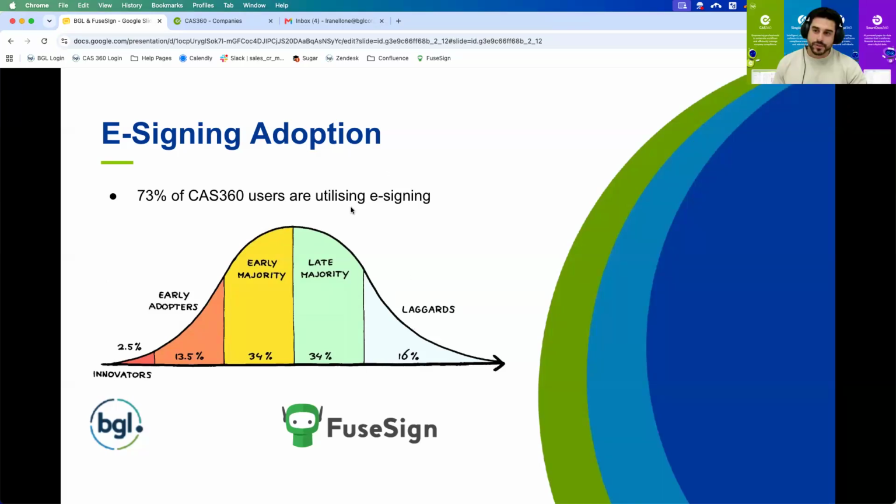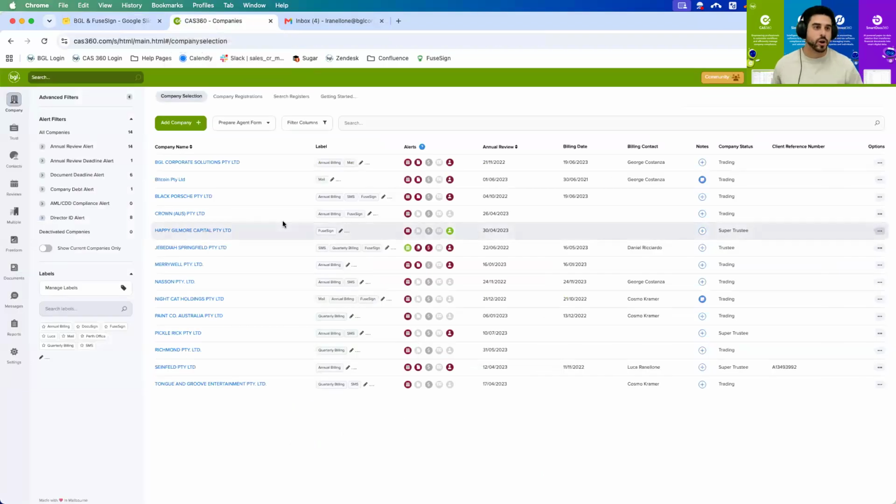So we'll just jump back, and we'll go through a quick demo. You're probably all wondering how does it actually work in CAS 360. I'll show you the CAS 360 side, and then we'll jump over to FuseSign, and Jackson can go through their platform. But this is what CAS 360 looks like.